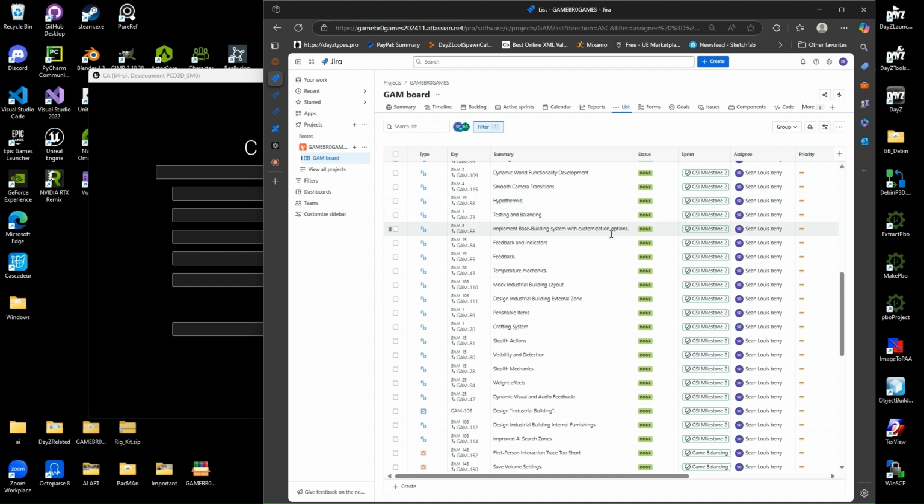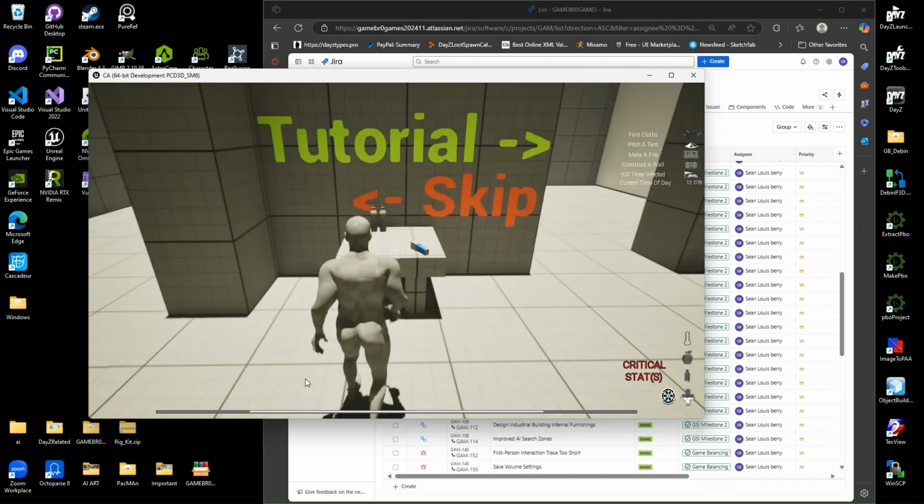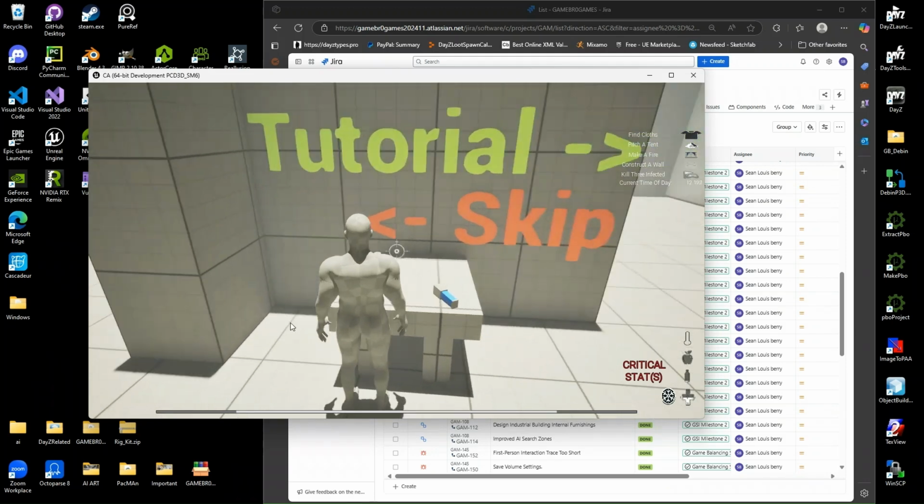Implement base building system with customization options. I'll quickly try to go over the base building system. So what we'll need to do is get ourselves some food and whatnot right away.